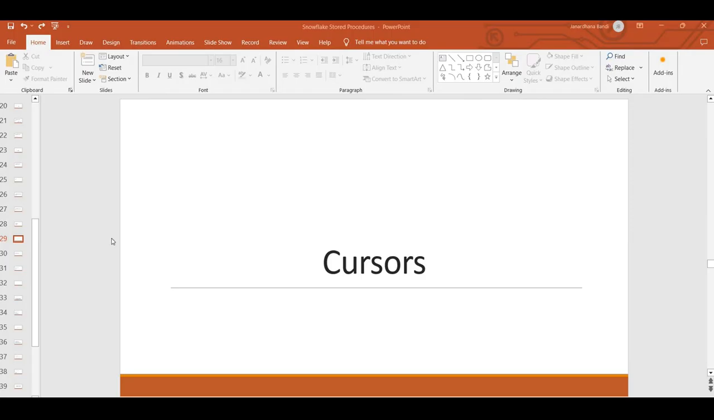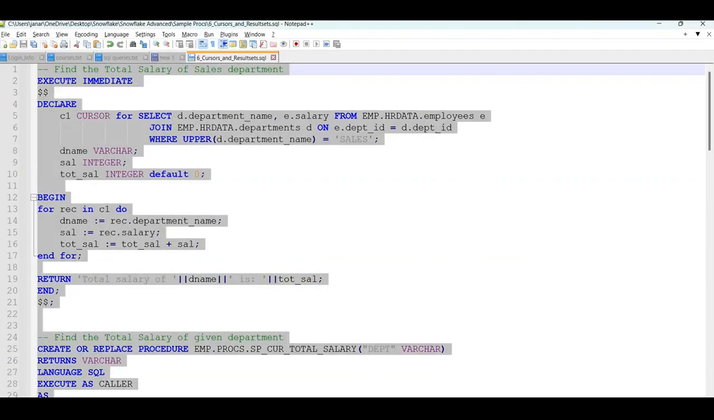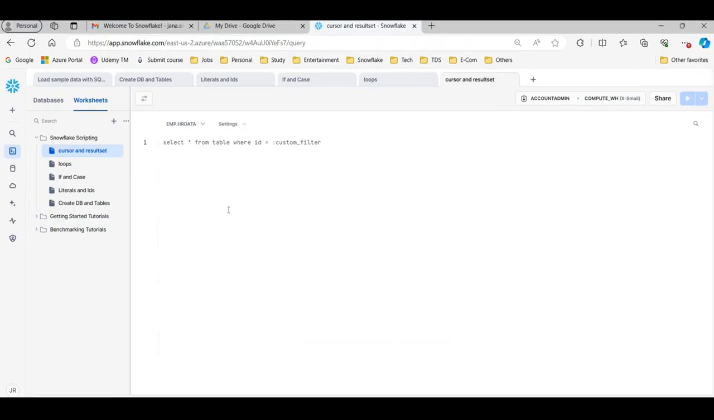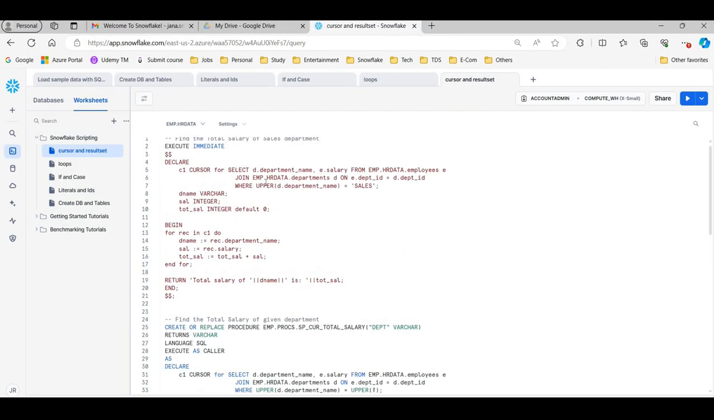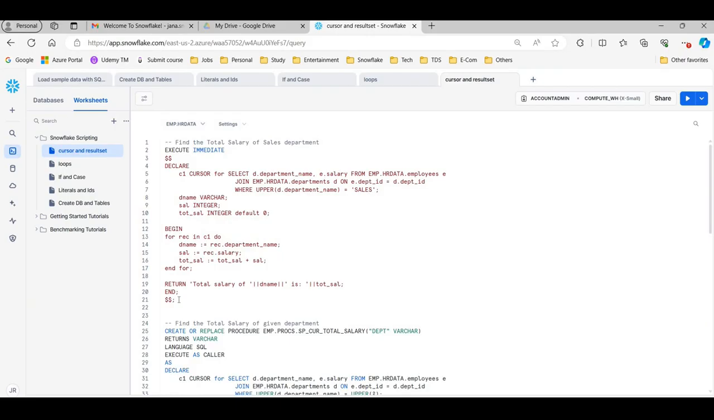Let's see these cursors and result sets with small examples. I have the code ready in Notepad. I am copying it to the Snowflake editor. Let's see the first example. Instead of writing a procedure, I am using an execute immediate block for this.